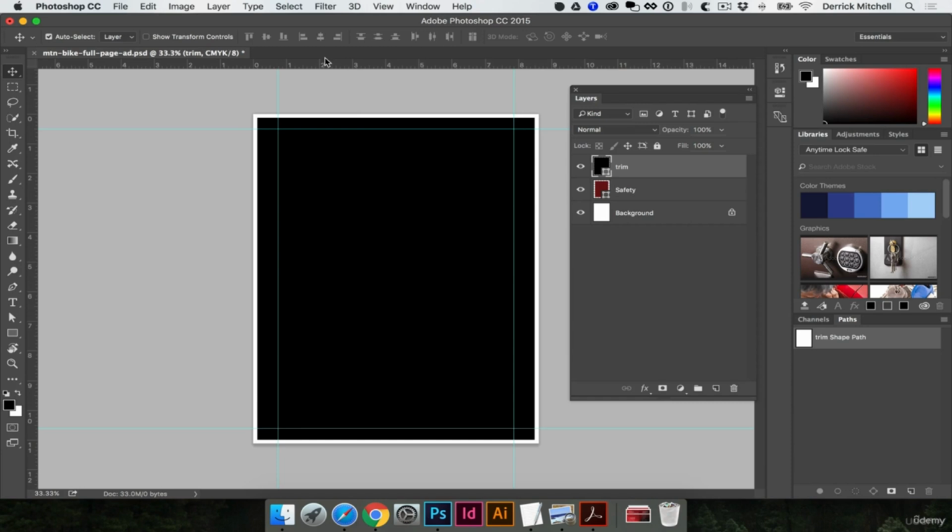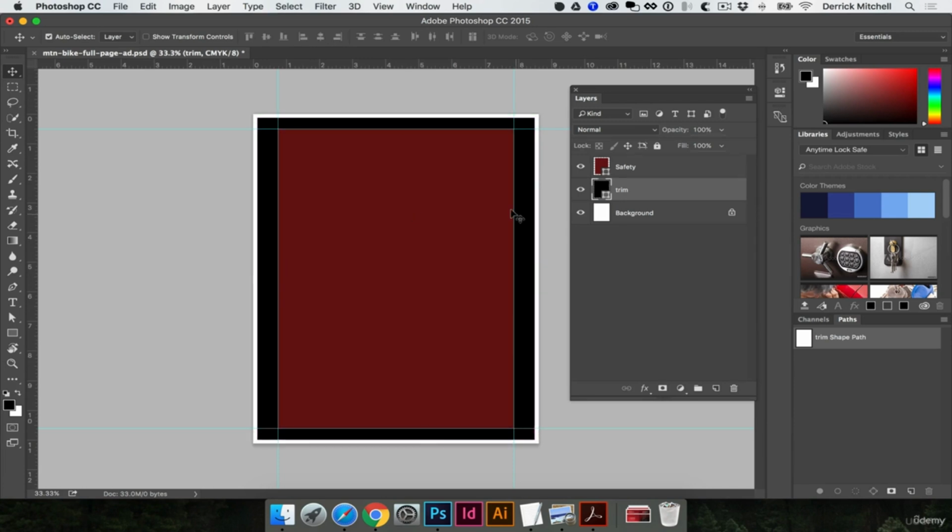Hit return. All right, and now I know it's centered, but just to make sure, I'll hit Command A to highlight my whole canvas here. And now I'm going to align that layer to the canvas. Command D to deselect. And then I'm going to hit Command left bracket key just to put that behind. So we can see the red is our safety, so any content we don't want accidentally cropped off or hidden in the fold goes in there.